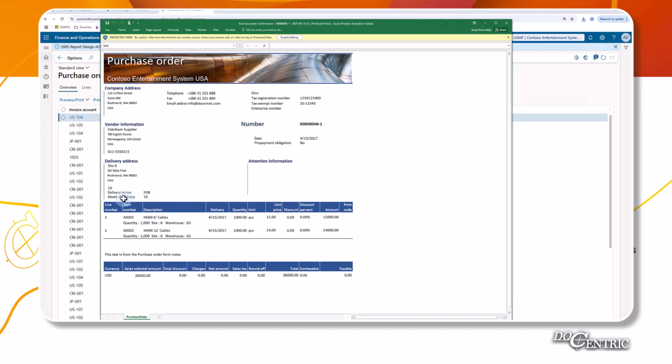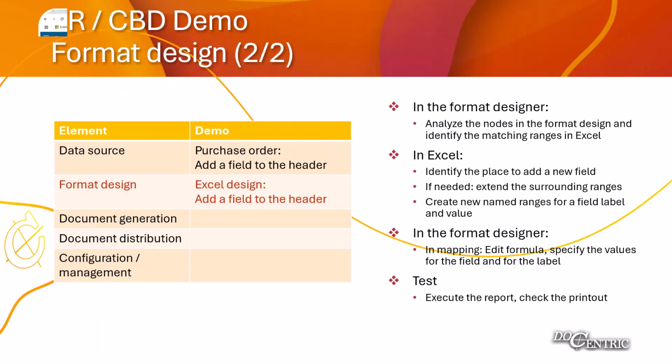The generated document is an Excel file which is ready to be downloaded. I will say a bit more about this soon when I discuss the next three reporting elements: document generation, distribution, and configuration. This was the most basic demonstration of something that the majority of companies need to do while customizing their reports: adding a field and its related label. Please watch the next video, Comparison of Electronic Reporting and Docentric, where I will describe some other frequent requirements like conditionally showing some content or sorting the lines in a different order.